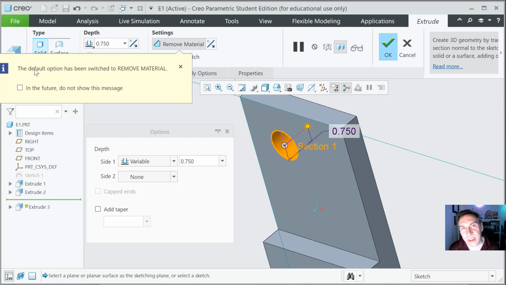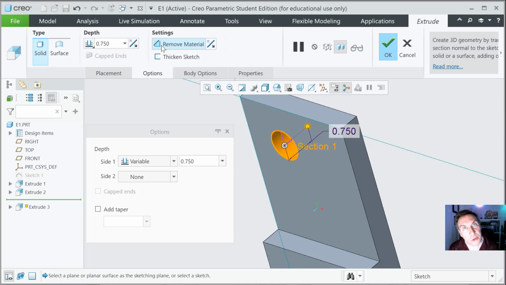Now this is neat. Look at this. The AI that's built into here automatically knew to turn on remove material. So if it's going away from the model, it's going to add material, and if it's going into the model, it just assumes, well, why would you want to go a solid into a solid? So it removes the material automatically, which is very nice.